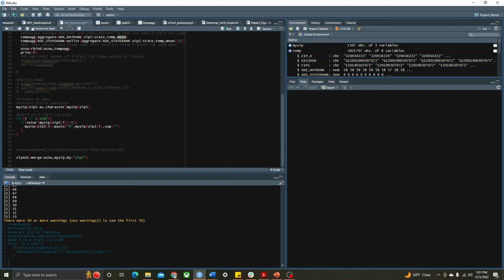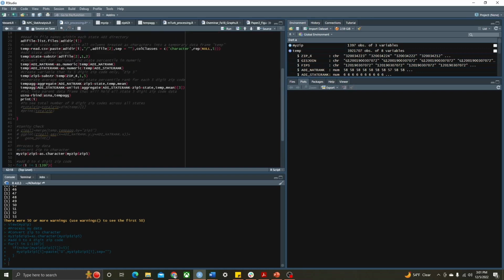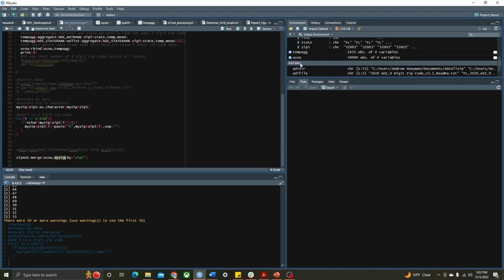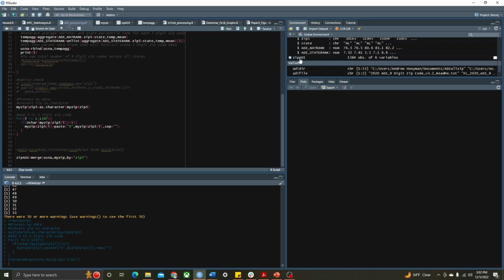So now all I have to do is merge them. I'm going to create a new data frame called zip.ADI. I'm going to merge it with my US neighborhood atlas data frame that I created from the first loop, and with my zip data that I imported initially and processed using the second loop, by the variable zip5, which each of them have. So zip5 in here and zip5 in here. When I run that, I get zip.ADI.